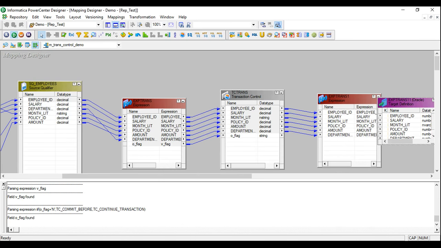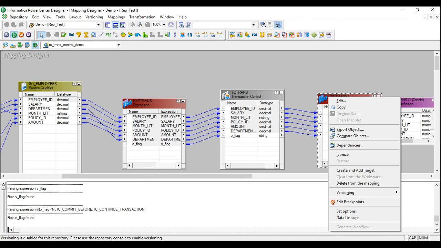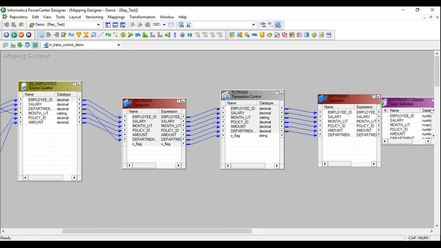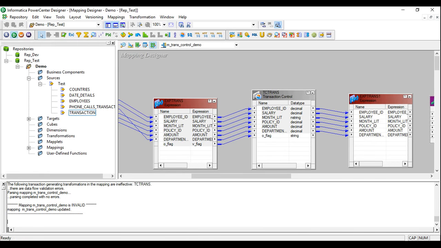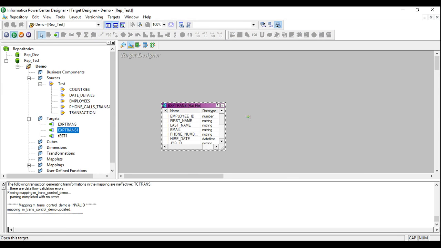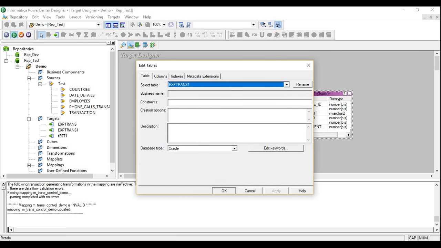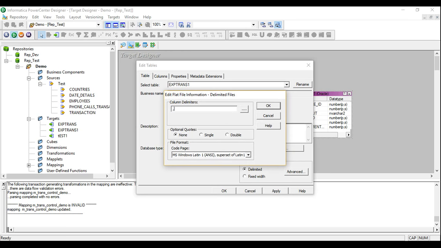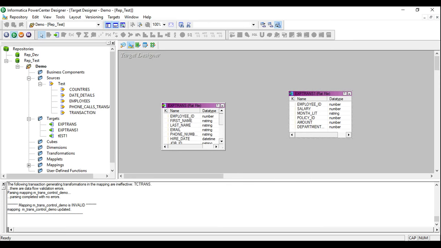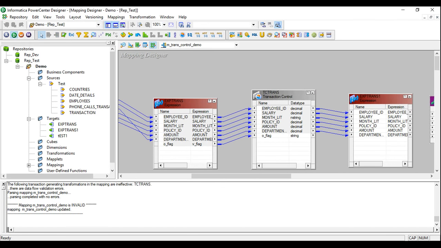So guys, for those of you who don't know, you can right click on an expression and use this option, create and add target, to add the target. So I created that. By default it's an Oracle target, so I'm going to convert it into a flat file. Let's just quickly do that. I'm going to convert it into a flat file, and I'm going to change the column delimiter to pipe. Pipe is the most standard conventional delimiter used in projects.